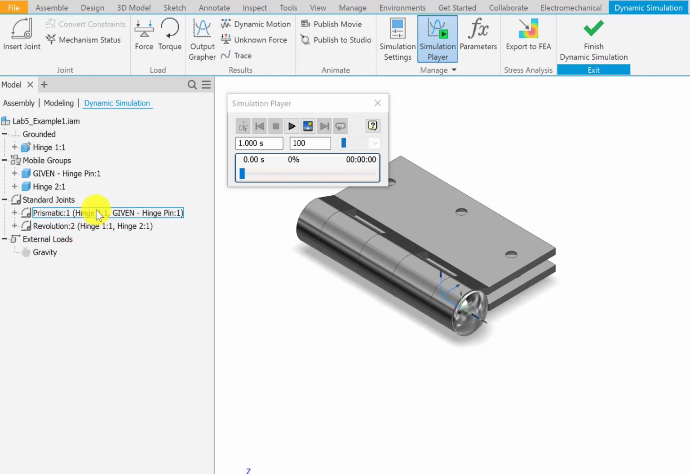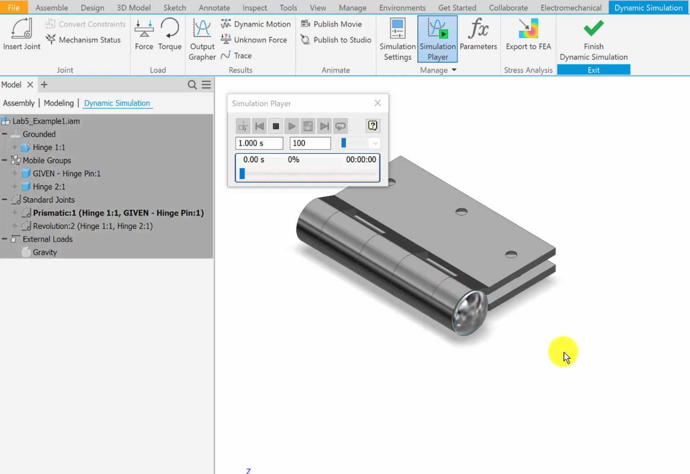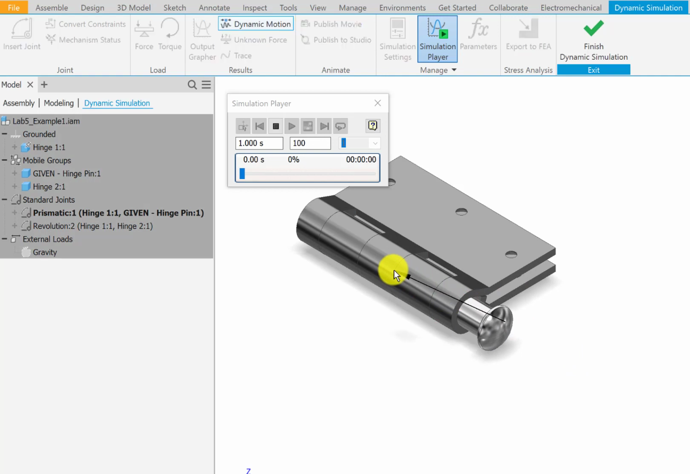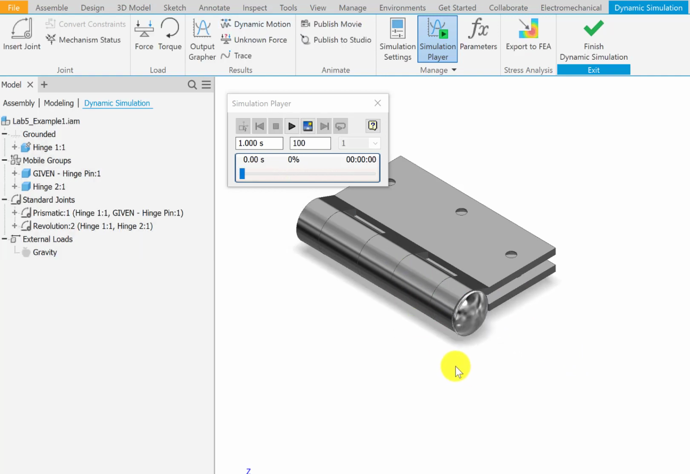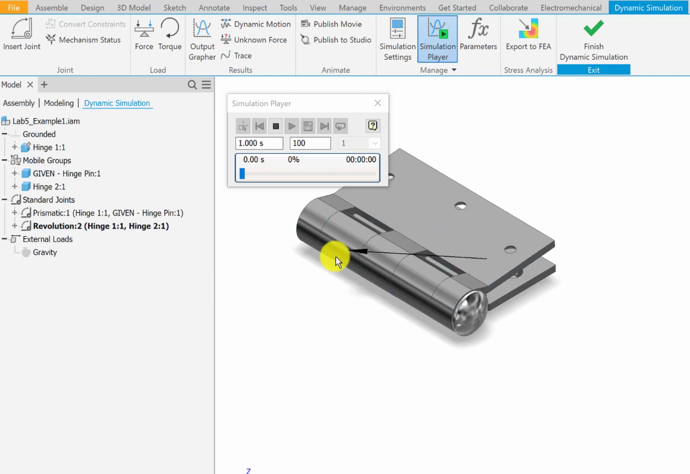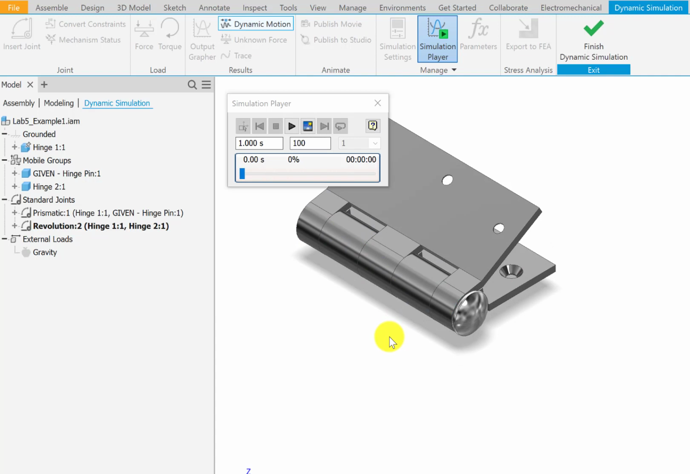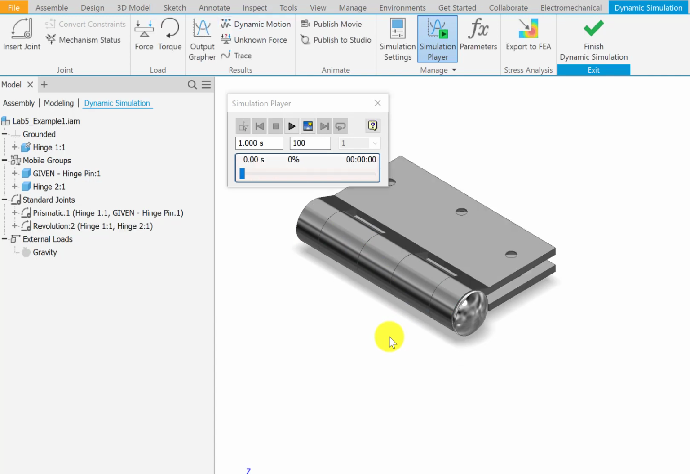A prismatic joint is like our hinge pin joint, where there is one translation degree of freedom, since our pin is allowed to move in and out of the hinge. A revolution joint has one revolution degree of freedom, with an example being the joint between our two hinge plates, where the top hinge is able to rotate between 0 and 180 degrees. Finally, a cylindrical joint has both one translation and one rotation degree of freedom.